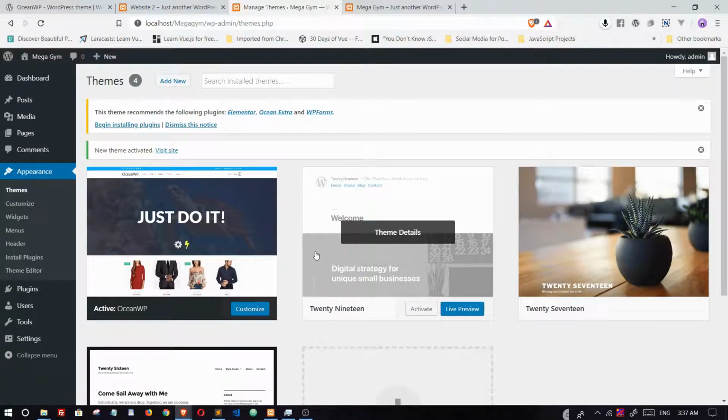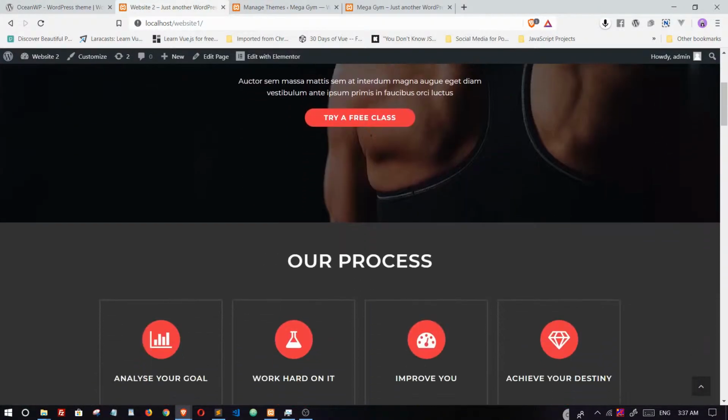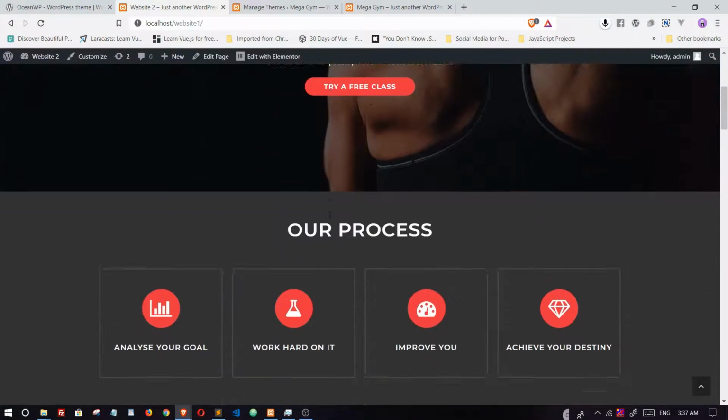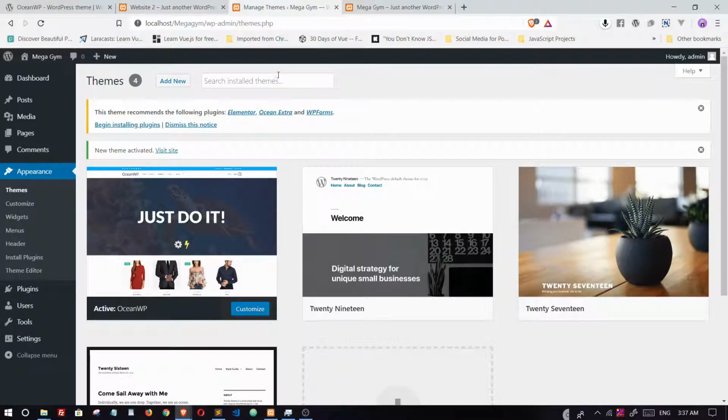Once the theme has been activated, it will recommend that we install the different types of plugins that have been bundled with the theme. So we need to install Elementor, Ocean Extra and WP Forms. These are the things that are needed in order for the theme to perform very efficiently, and to make our website look like this. These are the things that have been included. So this is like a TGMPA feature.